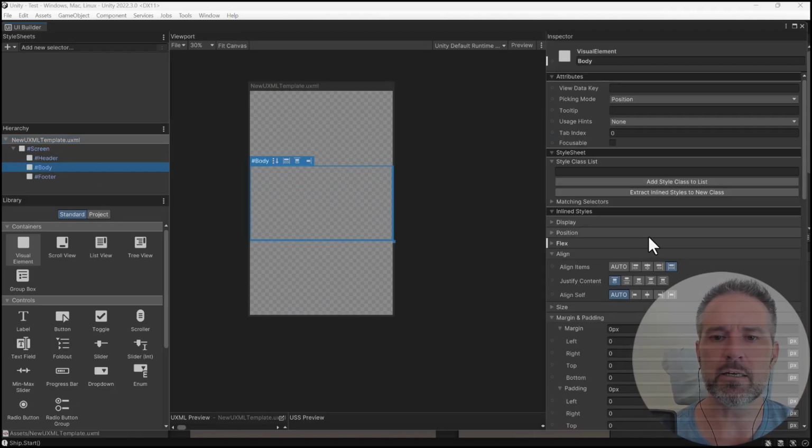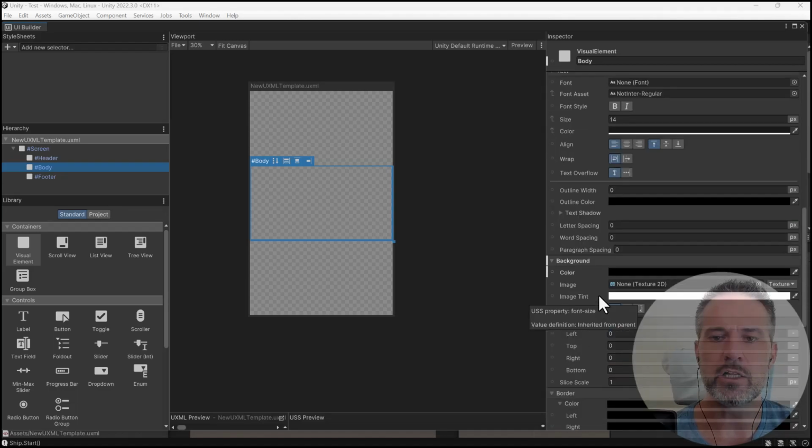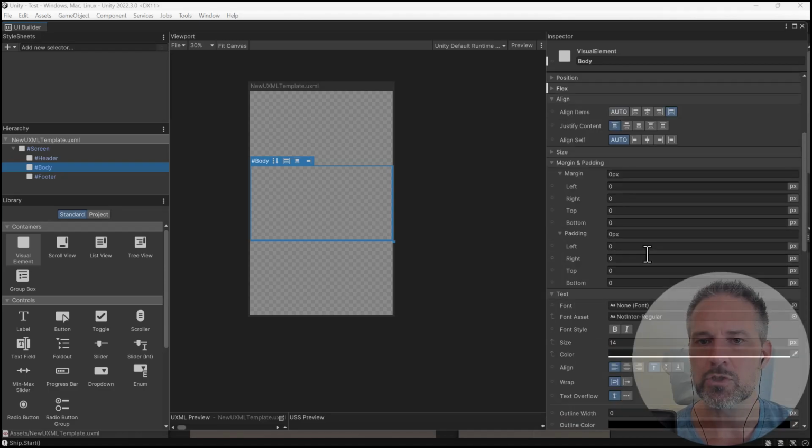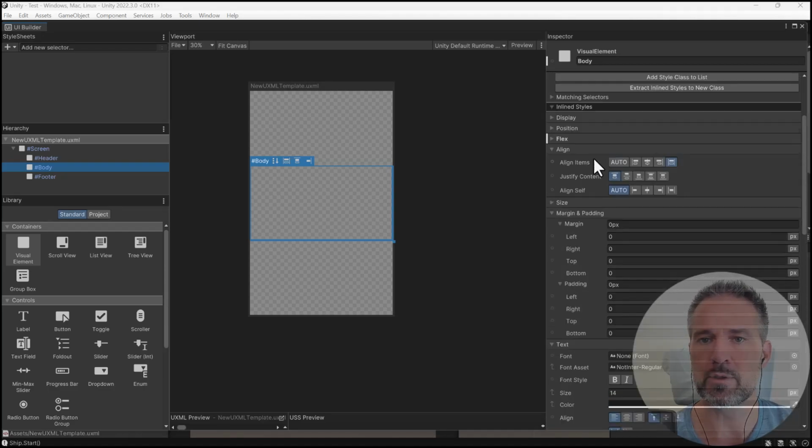Let's go to the body here, and let's just give this a background color, because there's another aha moment that happens when you change. There's lots of values here to play with.